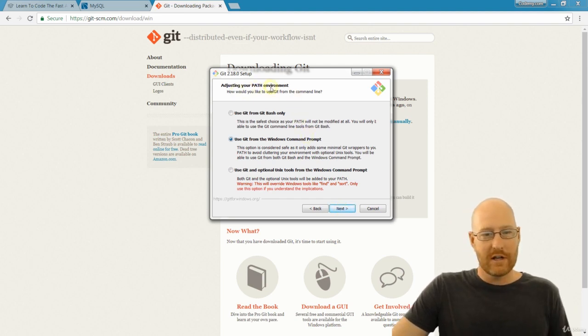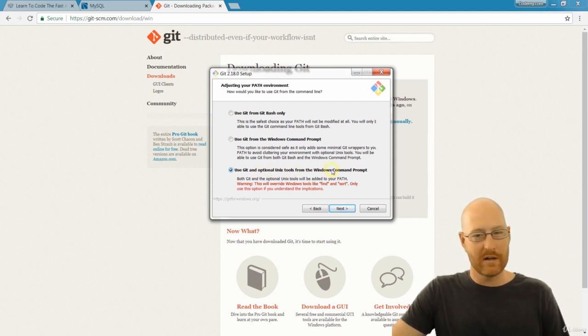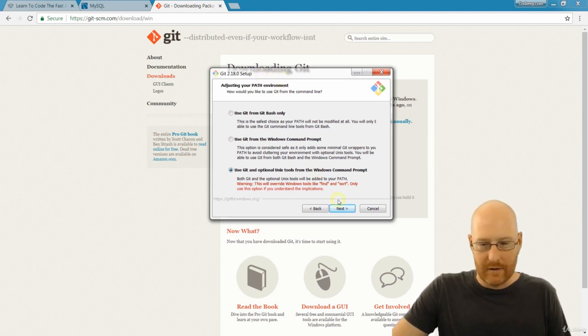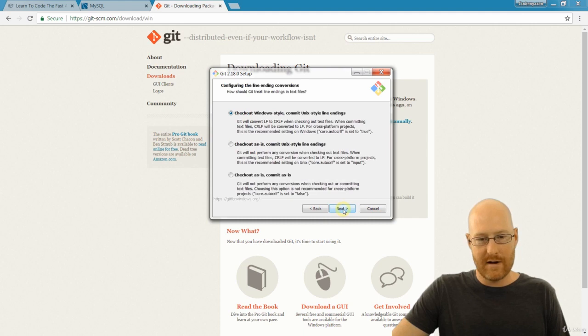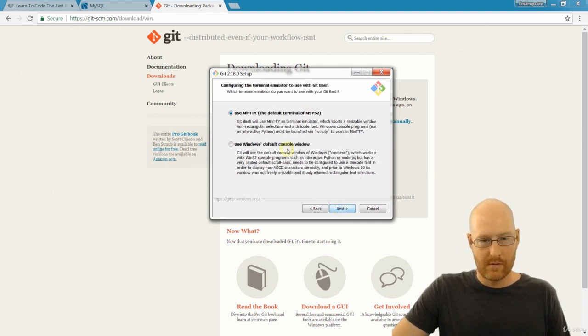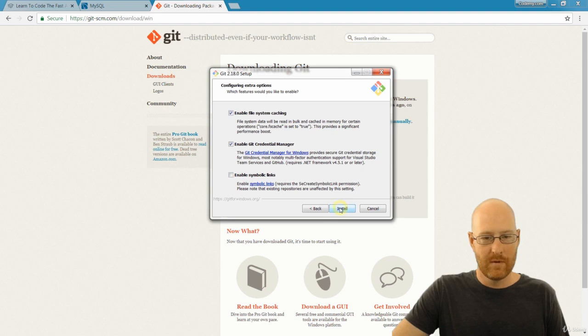Now here's the important part, adjusting your PATH environment. We want to use Git and optional Unix tools from the Windows command prompt. This will allow us to use Git from the Windows command prompt if we want. We probably won't do that, we're going to use the little terminal that comes with this instead, but it's good to select that anyway. So click next. Now we want to make sure OpenSSH and the SSL library are selected. Checkout Windows-style, commit Unix-style line endings. That's good. Use MinTTY. That's good too. All of these can be the default.